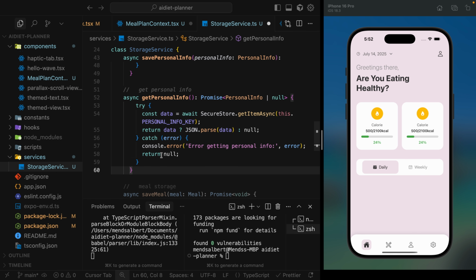The getPersonalInfo method is also asynchronous to retrieve the string data. We type async getPersonalInfo, open curly brace. In the try block, await SecureStore.getItemAsync(this.PERSONAL_INFO_KEY). We then check if data exists, and if so, we JSON.parse it back into a JavaScript object. We type return JSON.parse(data).